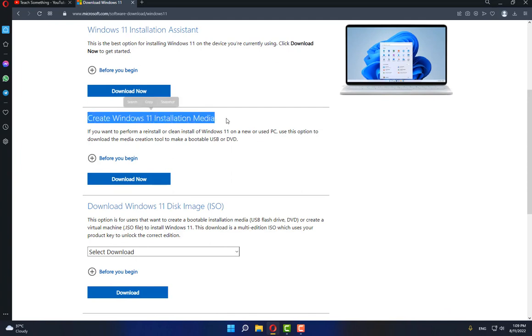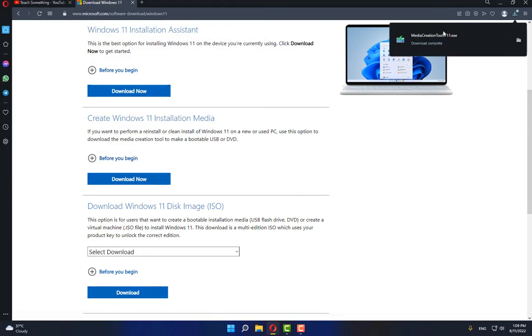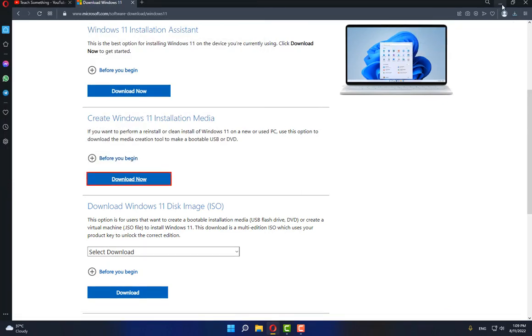Create Windows 11 installation media. Click on download now. Save button. After doing this step, open it.